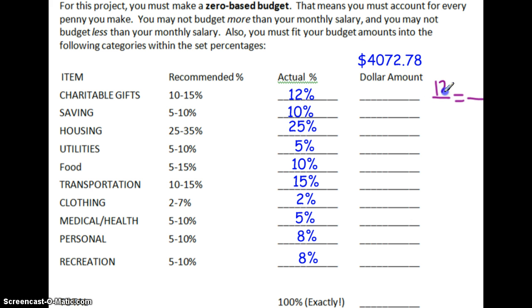So then I've got 12 over 100, and my total is 4,072. This is going to go off the screen, but you get it. And when I do that, then I'm going to come up with some number. So I'm going to go through and do that and take 12%. Now you might have to round on these, and that is totally cool. Make sure you're labeling. I got $488.7336. So I'm going to say $488.73.